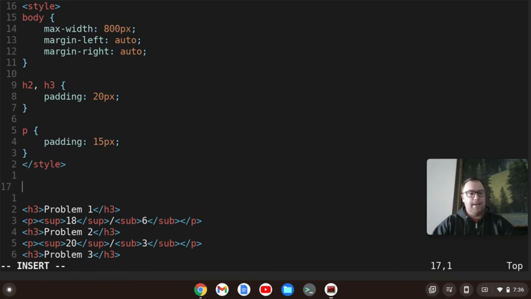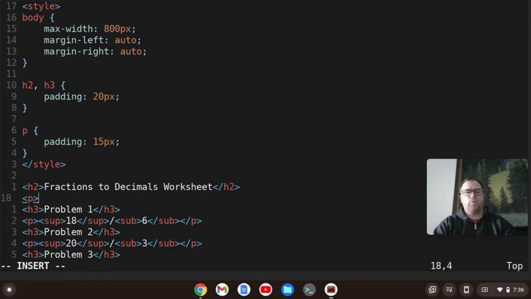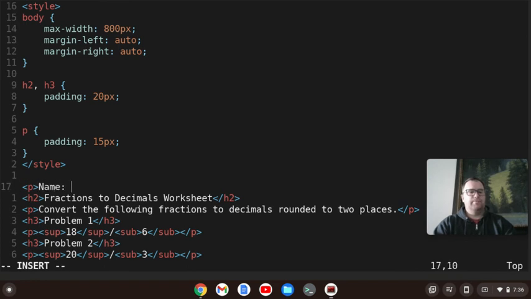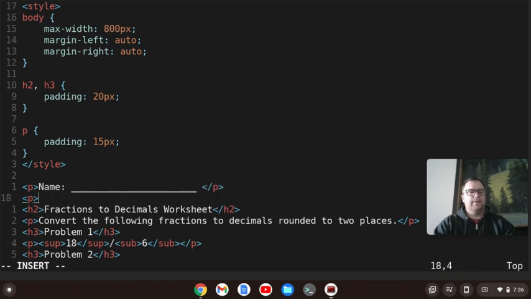And then we'll have like an H2 tag saying something like fractions to decimals worksheet. And we want to give some instructions as well. So we want to say something like convert the following fractions to decimals rounded to 2 places. Okay, and then we'll go up here. We'll have a name. And a date.